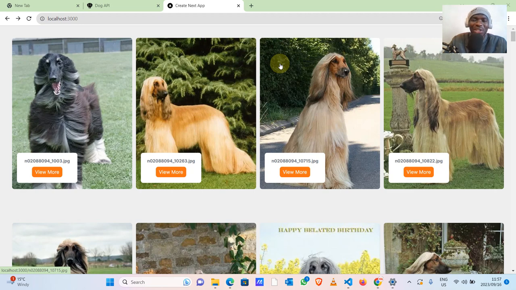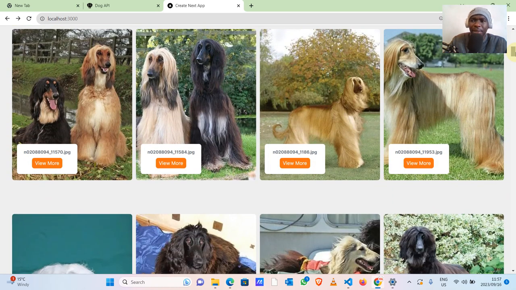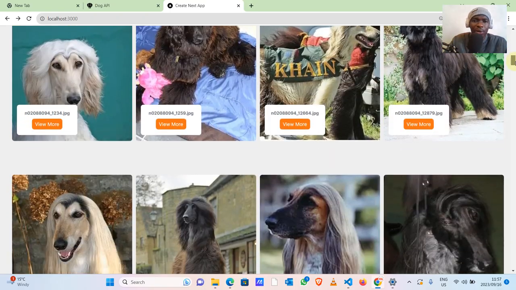In this video, we are just going to take a look at fetching data from an API in Next.js. So this is a sample of a page that we are going to create in a way. As you can see, this is nothing much but pictures of dogs.